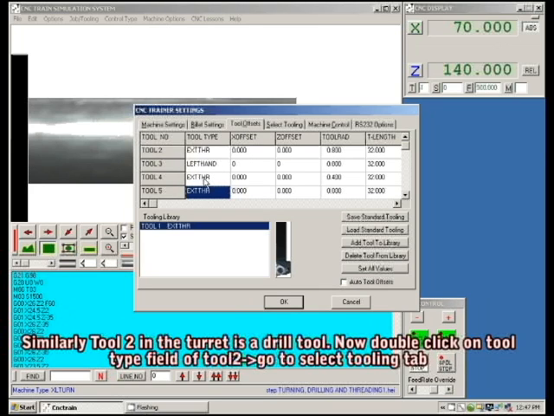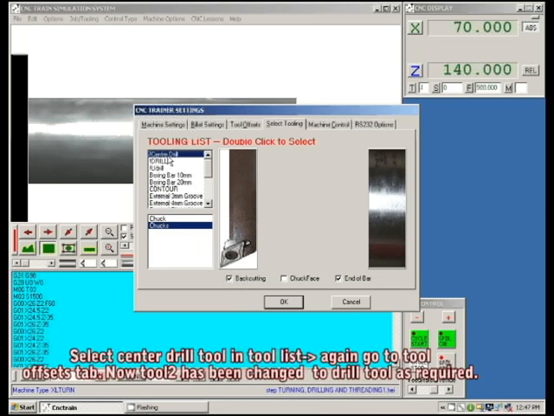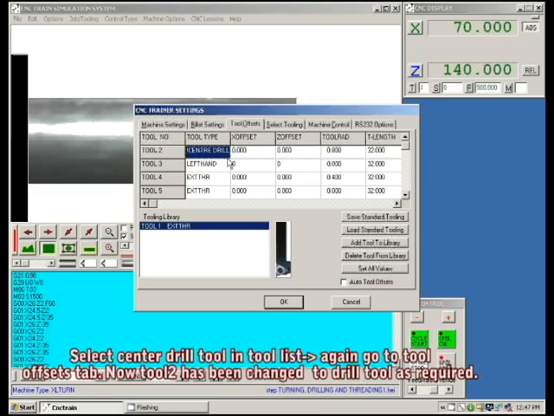Similarly, Tool 2 in the turret is a drill tool. Now double click on the tool type field of Tool 2, then go to Select Tooling tab, select Center Drill tool in the tool list. Again go to Tool Offsets tab. Now Tool 2 has been changed to drill tool as required.